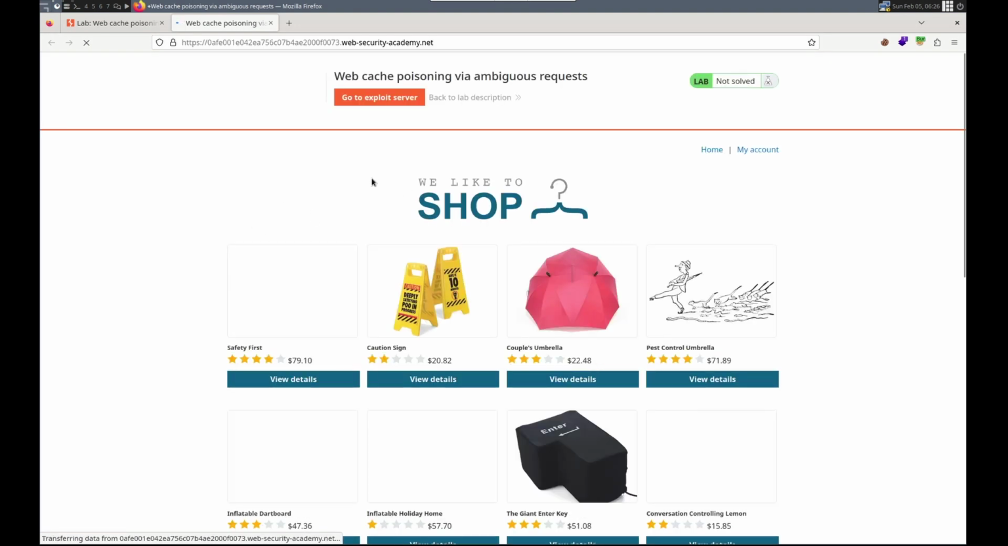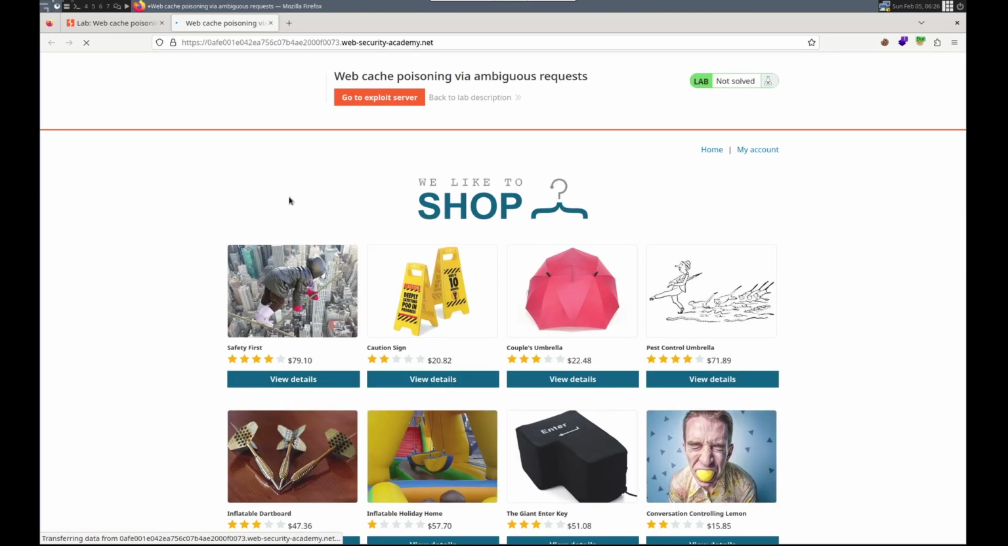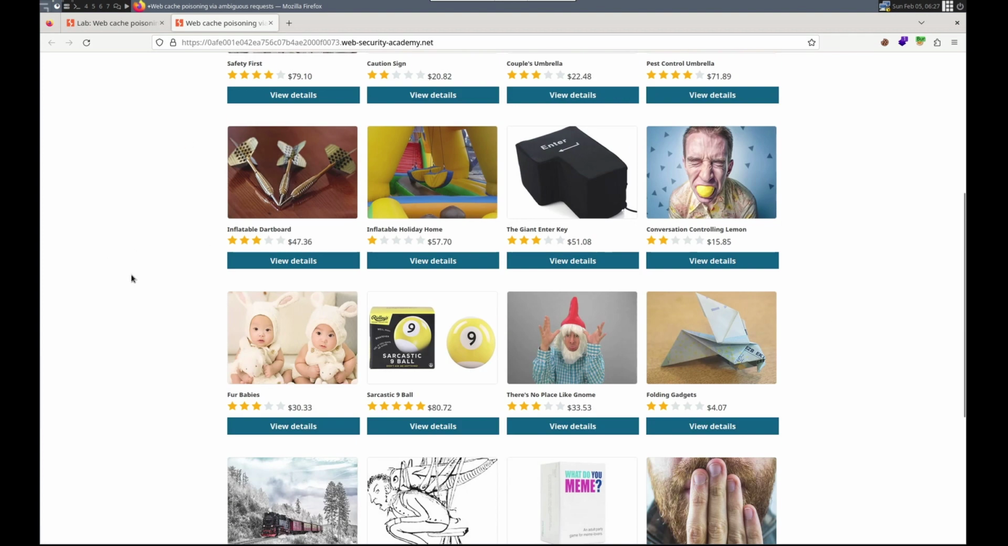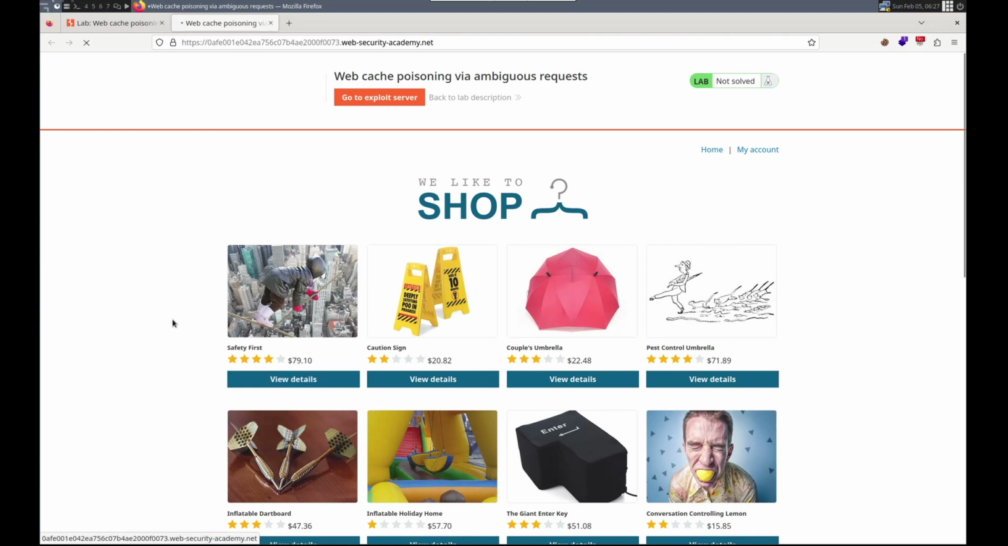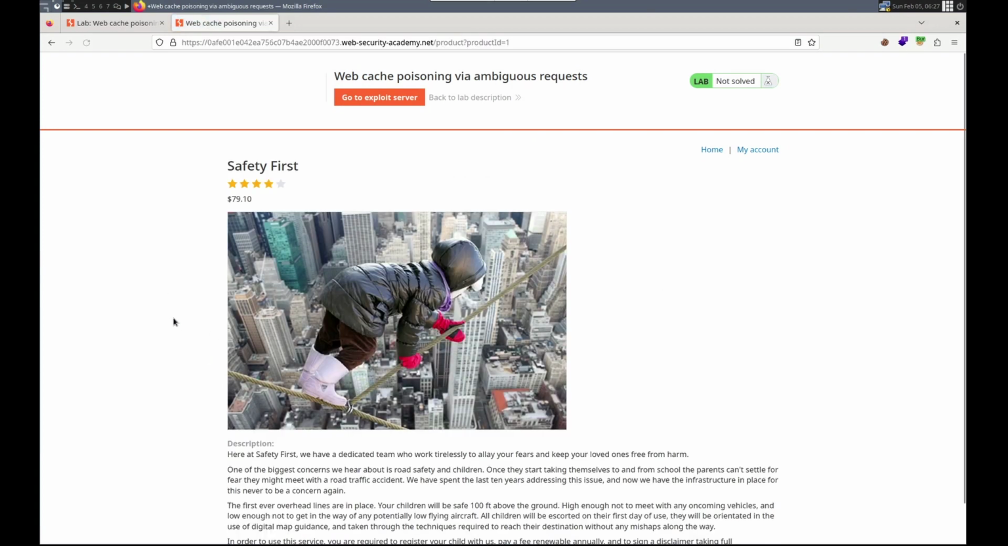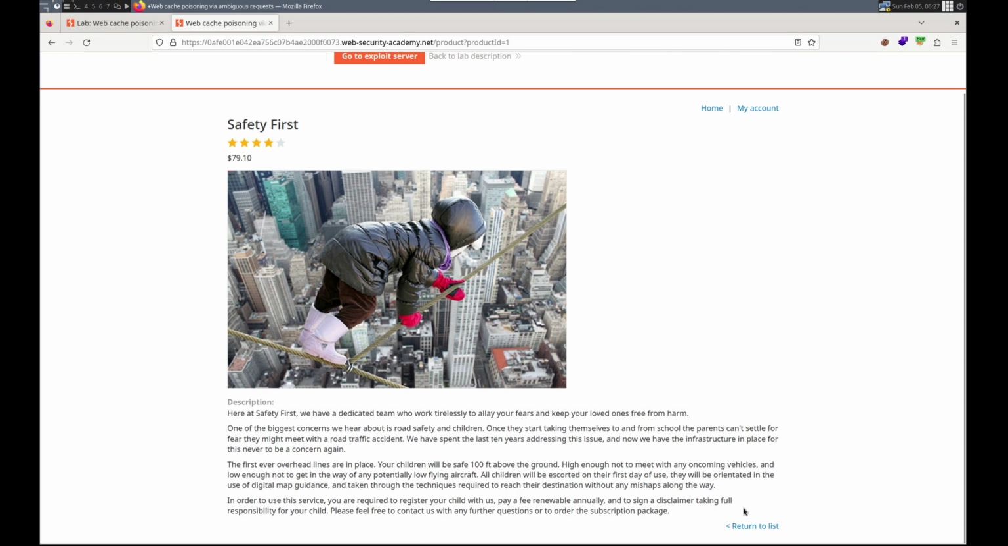While this comes up. All right. So we have an exploit server. We have our own account. Let's kind of browse around a little bit first, see what's here. Safety first.